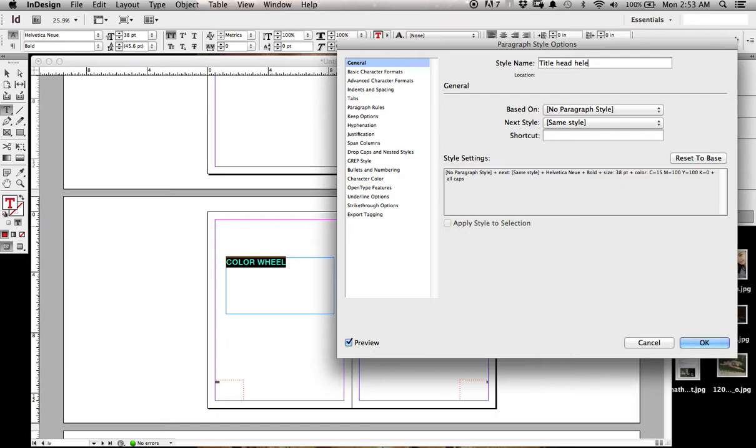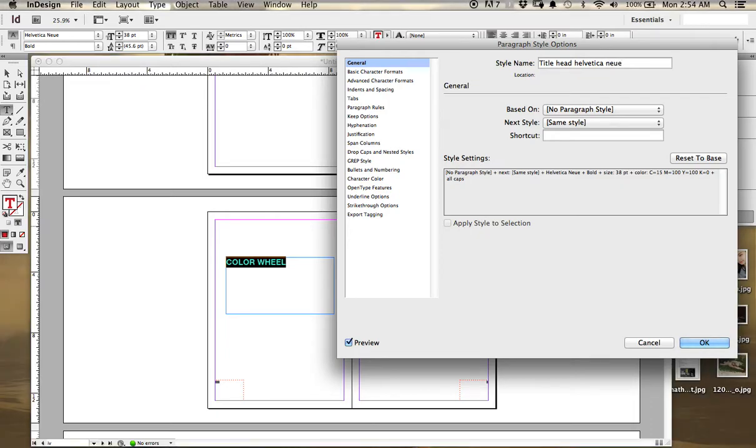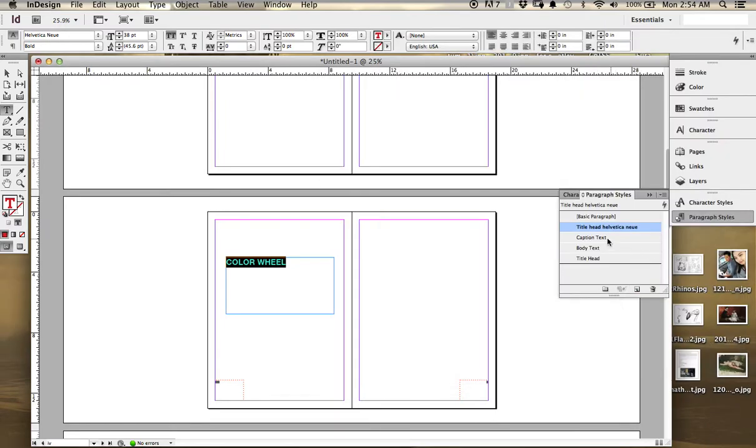So I'm going to name it title head, and now say Helvetica, and then how do they spell it? N-E-U-E. There we go. So that's going to be my title for this style, and then I'm just going to push OK, and there it comes. It just came right here, and it's in my paragraph styles. So if I go over here to paragraph styles, it's always there.